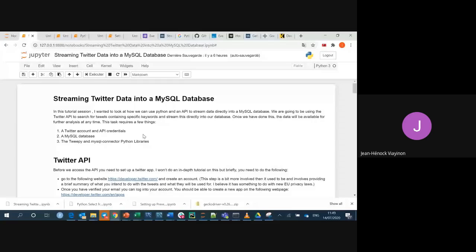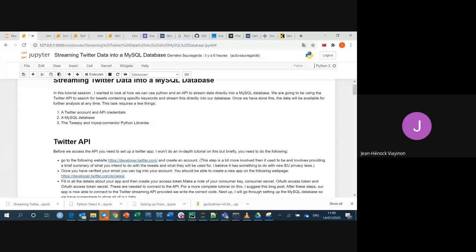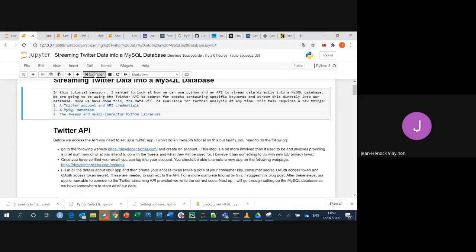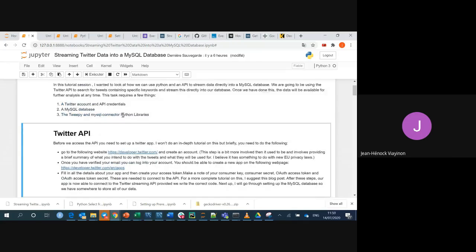Yes. So you require a few things to do that. You require the Twitter account and API credentials. You actually need a MySQL database. And you need the Tweepy and the MySQL Connector Python library. So I already showed you how to install the MySQL Connector library, and you already know how to install Tweepy. But yes, you can do it again, nothing complex.